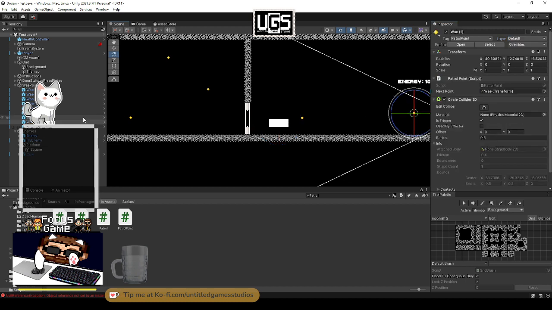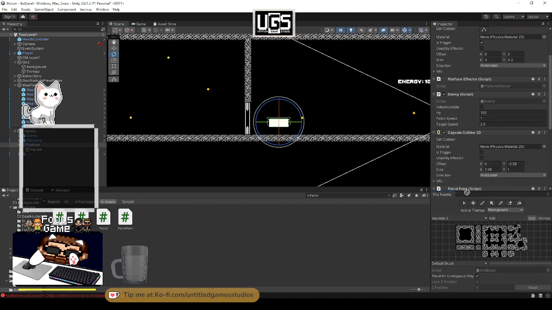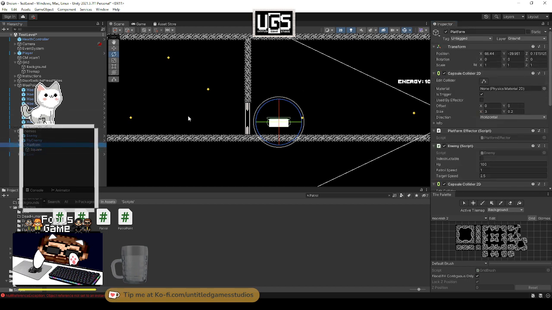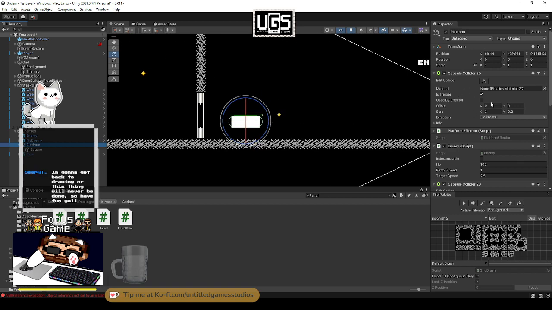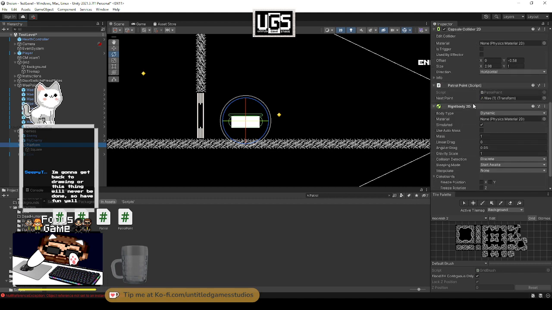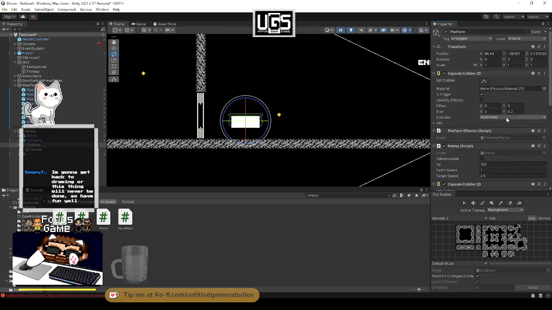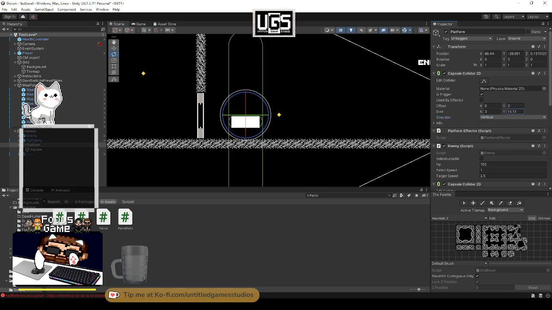Actually, I want this to be this one. So platform, the patrol thing is this one. This square doesn't have colliders. This does. There's the trigger itself. There's patrol, and actually the trigger can be bigger. Where is it? Not this one. I want the other. Actually, I'm going to make it vertical and, yeah, something like that.